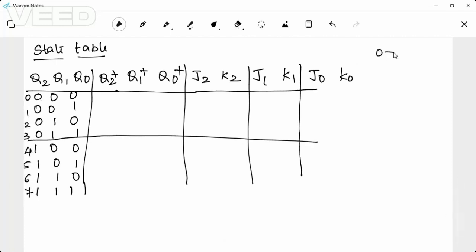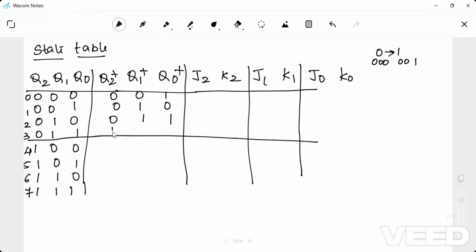From 0, the next state is 1. So 0 is 000, 1 is 001. Let's map it accordingly. From 1 it's going to be 2, from 2 it's going to be 3, from 3 it's going to be 4, from 4 to 5, 5 to 6, 6 to 7, and from 7 back to 0. Once you have written the present state and next state, let's map the things in binary.